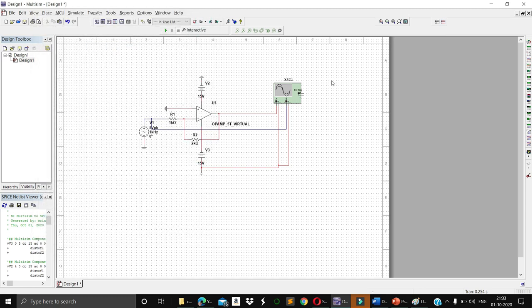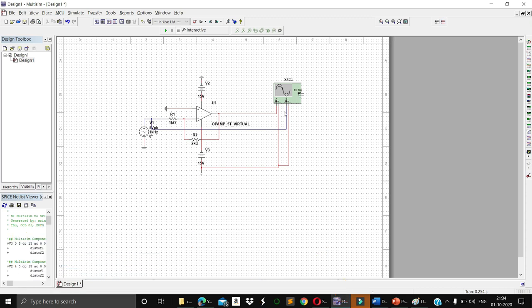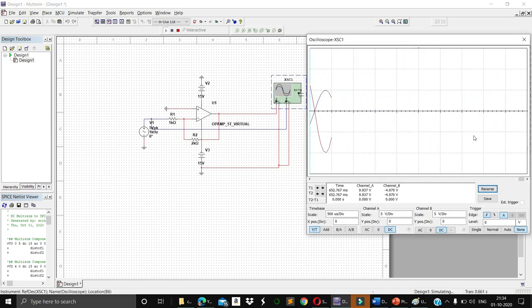I have taken an oscilloscope. If you want to display the output waveform, you can choose from the function generator, oscilloscope, wattmeter and so forth. For my purpose I am taking the oscilloscope. I have connected the positive terminal to ground, and for the negative terminal I have given 5 volts. Let us see the output waveform. Let's run this. Then to check the output, double click on the oscilloscope and you will get this waveform.